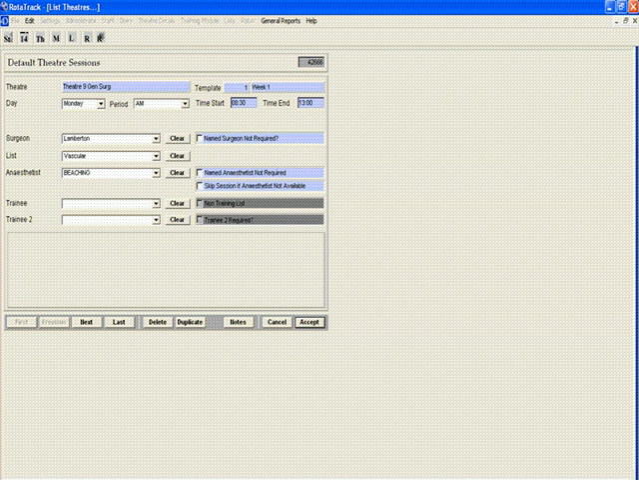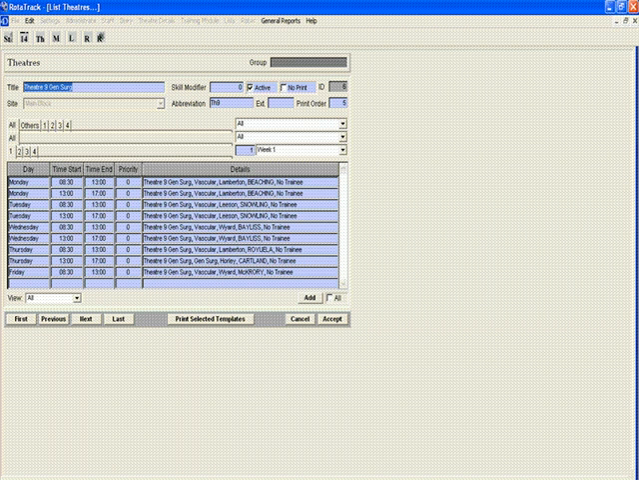This is where the fixed information that RotaTrack Lite works from is held. It looks to see the theatre period, it looks to see whether there is a known named surgeon, it looks to see what the list is, and it looks to see whether or not there is a known named consultant anaesthetist. The trainees are not assigned at this stage, they are assigned after the rota or roster is created.